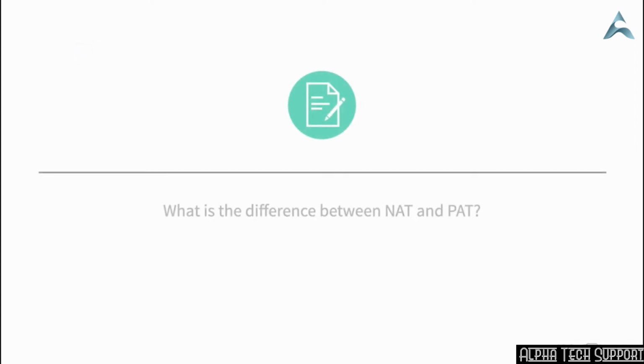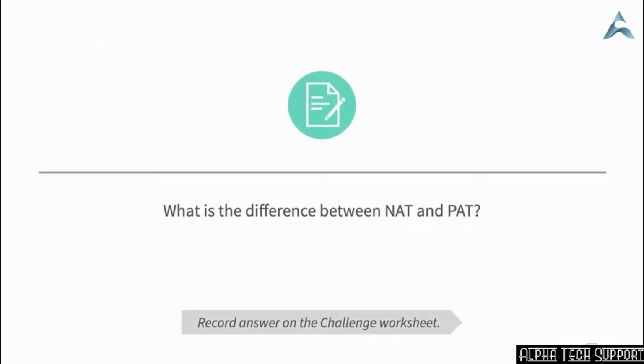Now let's test your knowledge. What's the difference between NAT and PAT? You can record your answer on the challenge worksheet.